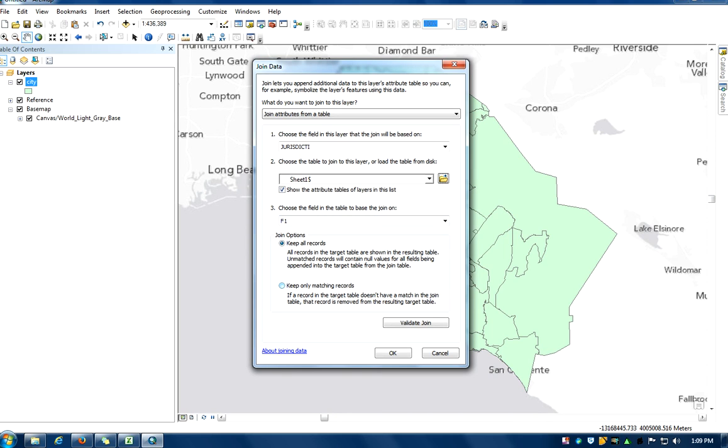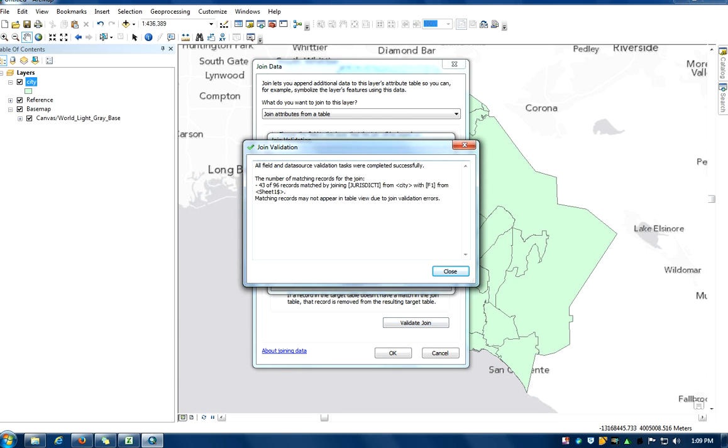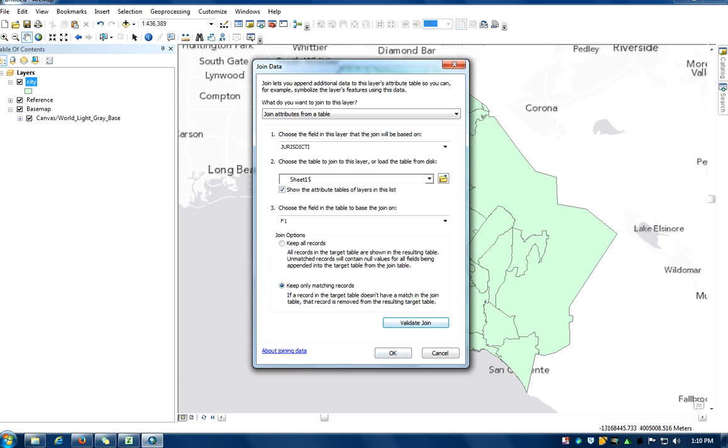We want to keep only the matching records because we don't have any information for the unincorporated areas. We're just going to keep the cities. And then we're going to click on Validate Join. So here GIS is telling you that of all the polygons that it has in its attribute table, there's only 43 records that match ours, which is fine because we only have a list of 43 cities. And those are the ones that we're going to map. So we're going to click on Close and OK.